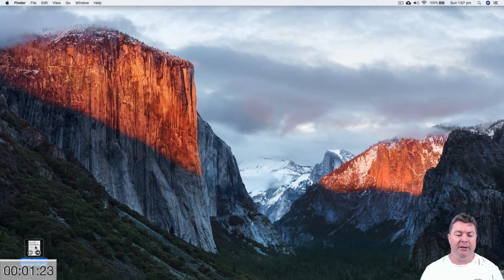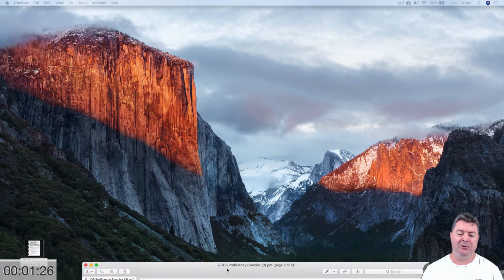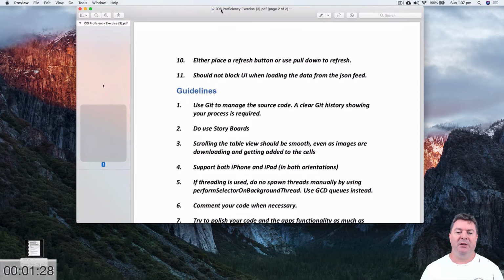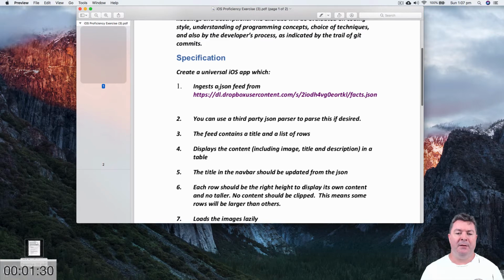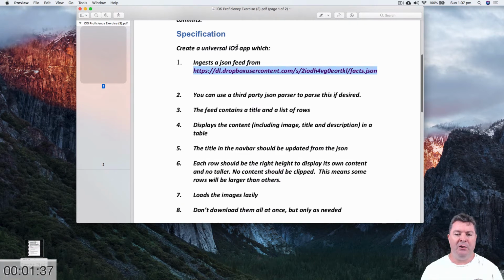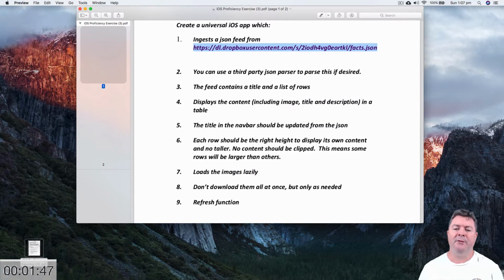Okay, so I got sent this file here. Let's show it up on the big screen. There is a JSON feed which is located at this Dropbox URL, and it says create a universal iOS app that you can use a third-party JSON parser if you desire. So you could do something like JSONSwifty if you wanted to. The feed contains a title and a list of rows. Display the content, including images, titles, and descriptions, into a table.